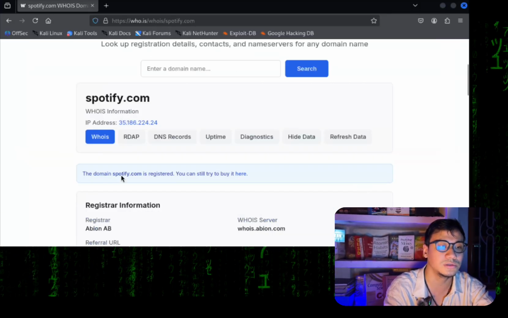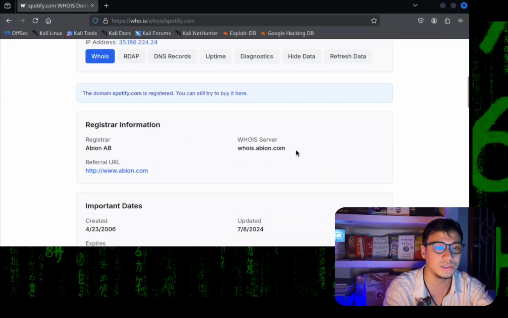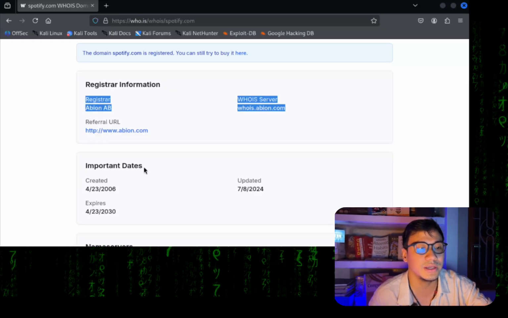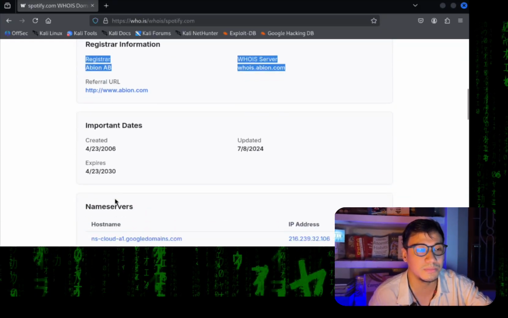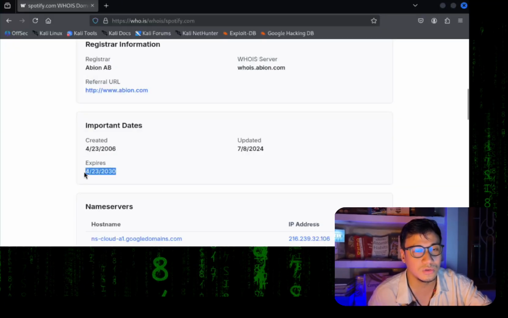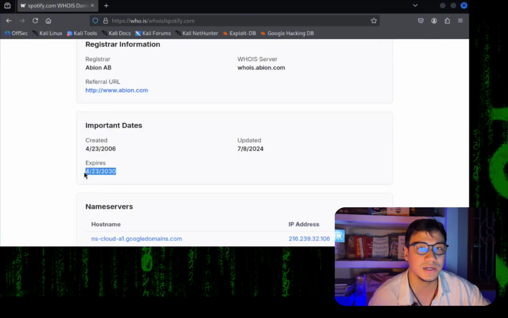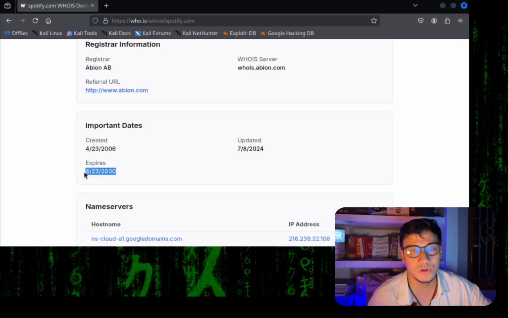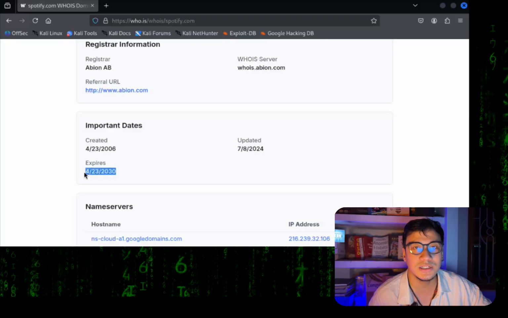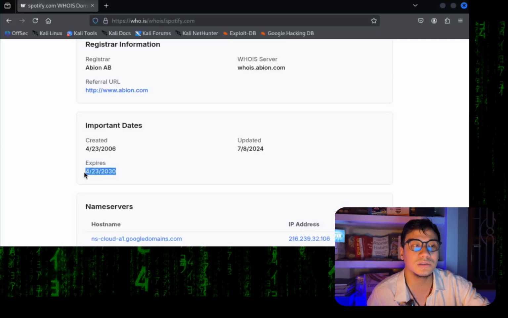So you can see IP address is this, registered information is this, server information. Important dates are there, for example, created this and expires in this. So what some people do is they will check for the expiry date, and once it gets expired, if the owner forgets to re-update it, then they would buy it and they would charge again, or they would ask for an extra charge.